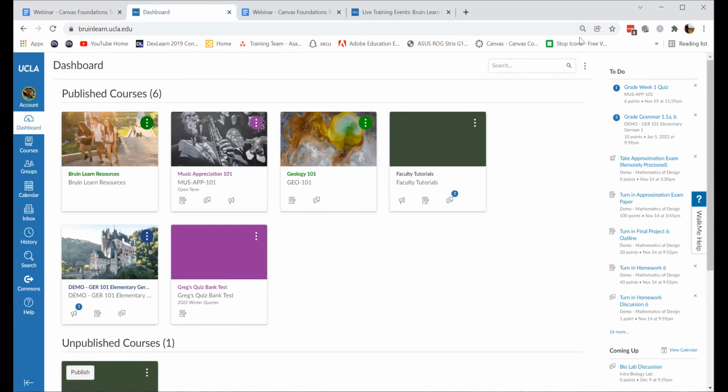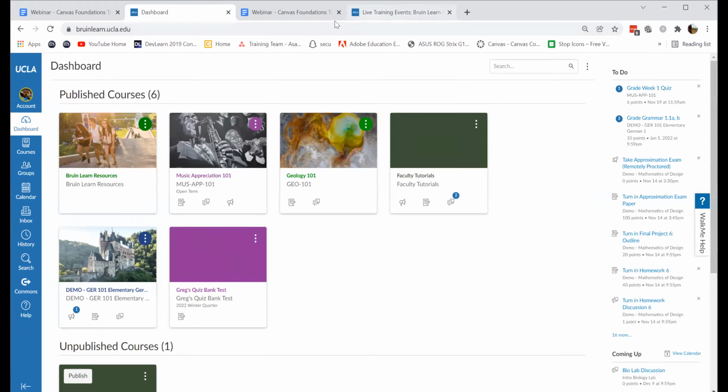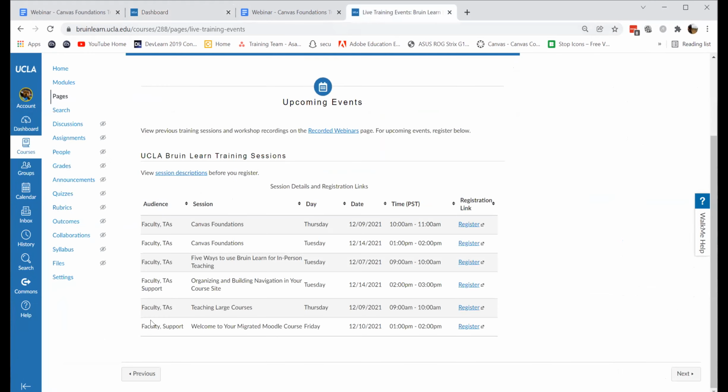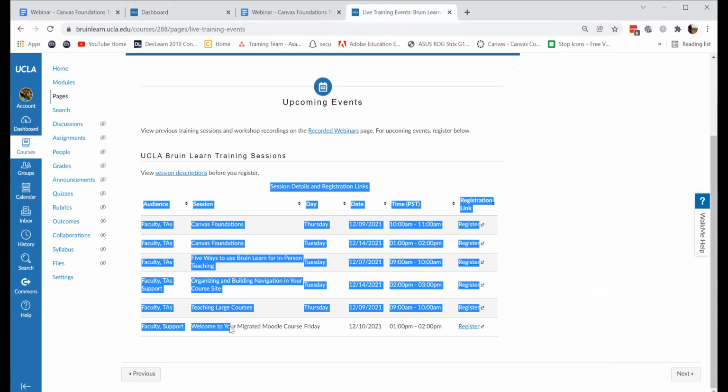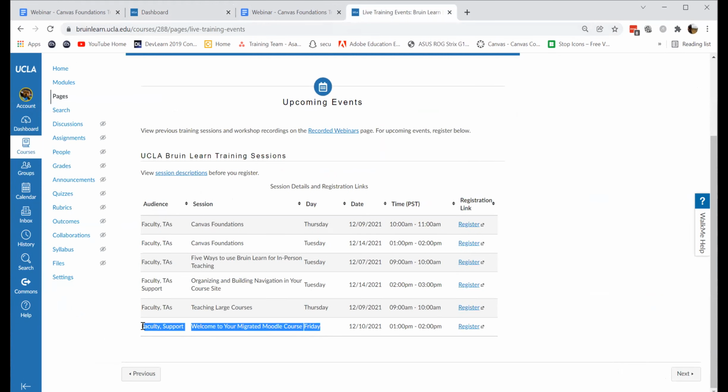Also, it sounds like we do have a little bit of extra questions on just the import process. I just want to point out there is a full training on those questions itself. So if you are interested in how your course is being migrated over from Moodle, or questions about what you're seeing in your unpublished courses, I recommend you take this training. It is tomorrow at 1 p.m. It's Welcome to Your Migrated Google Moodle Course.